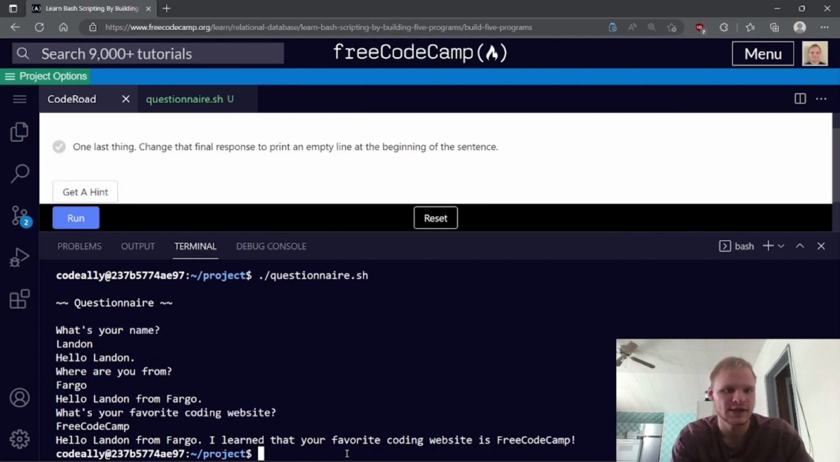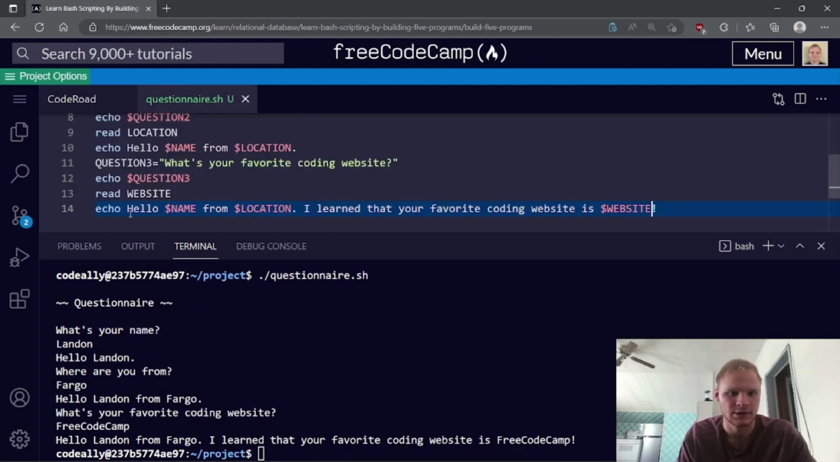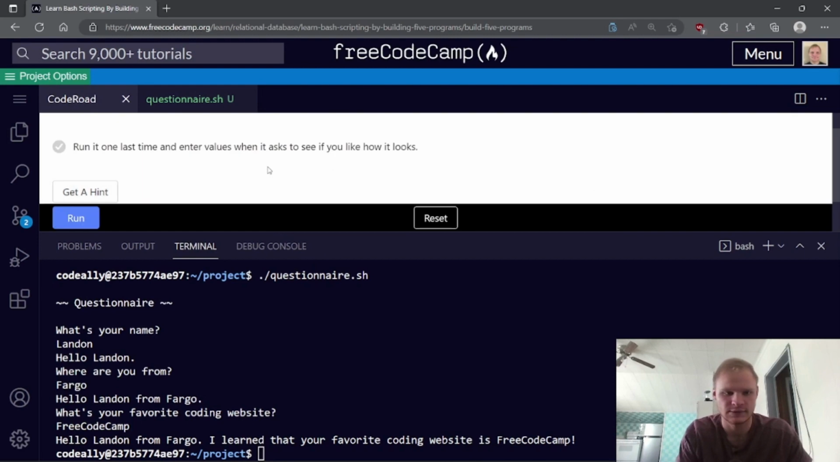All right. One last thing. Change that final response to print an empty line at the beginning of the sentence. All right, so let's put this in quotes. And then print an empty line. So \n. Do we have to go -E? Let's see if that works. Okay, it does. Awesome. Run it one last time and enter values.